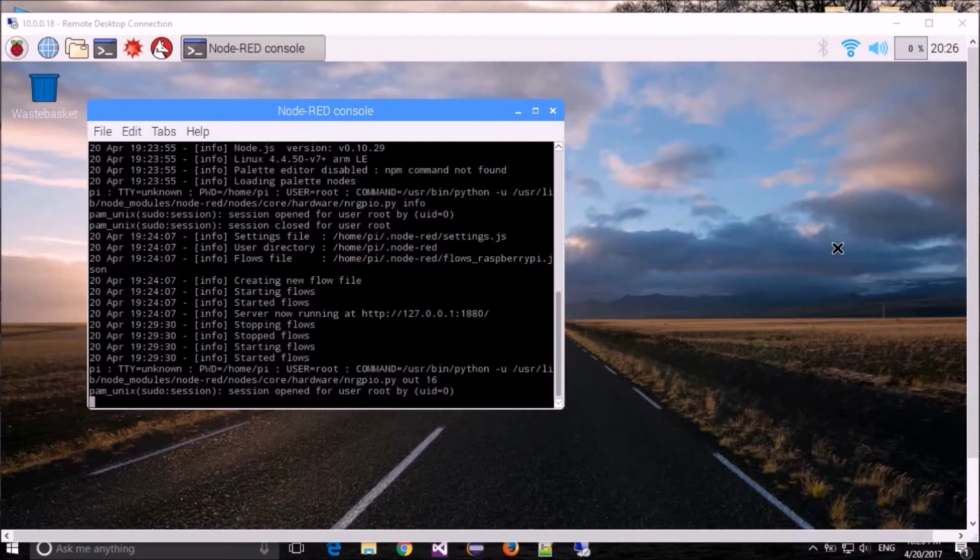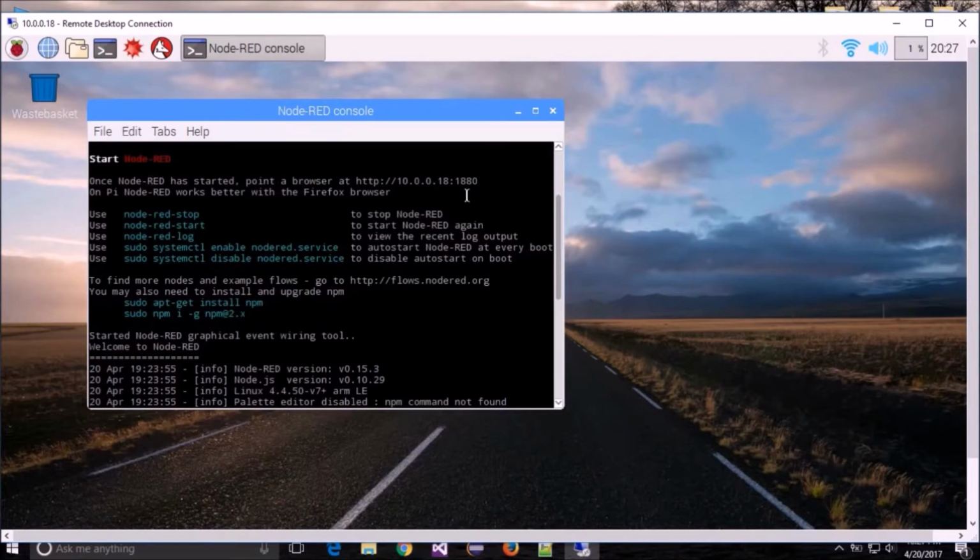When you run Node-RED, it shows some important information in the terminal. Right now my Node-RED server is running, so when I go to the top, here you can see it shows some important information like: once Node-RED has started, point your browser at this address, which means the IP address of your Raspberry Pi, colon 1880. Use this command to stop Node-RED, this command to start Node-RED, this command to view the recent log output, this command to auto start Node-RED at every boot, and this one to disable auto start on boot.